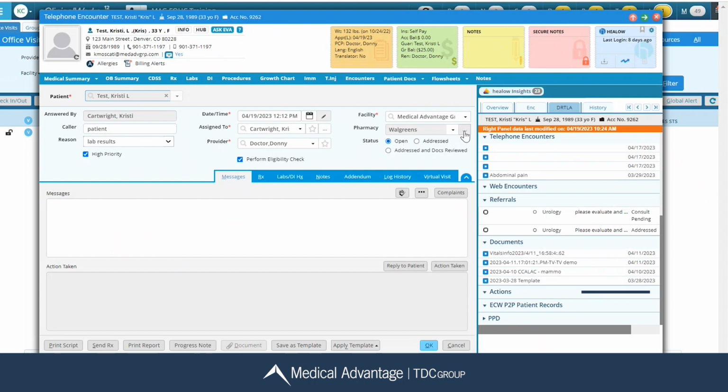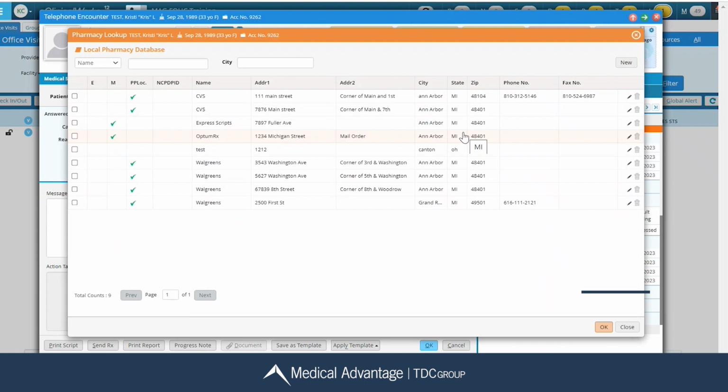If you needed to add a new pharmacy in for your patient, you can go ahead and do so by clicking on the ellipses. It's going to bring up your pharmacy lookup window, and then you can begin searching and selecting your correct pharmacy.